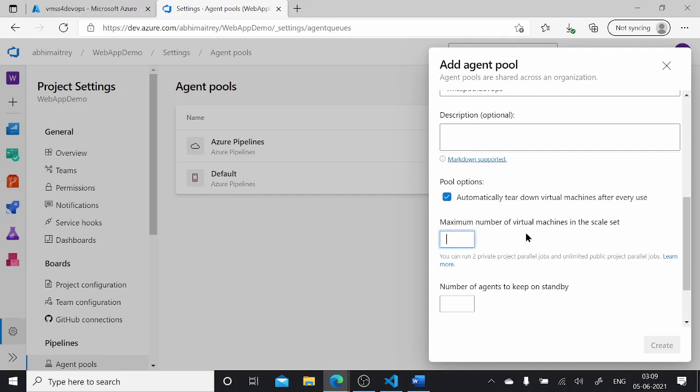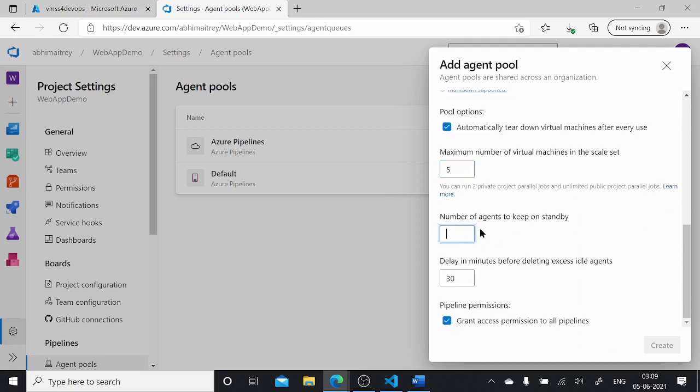Now you have to decide how many virtual machines would be enough for your entire build and build purpose. So I think I may go with 5. 5 is more than enough for me because it's a small demo. And number of agents to keep standby, I don't want any number which will keep my agents always busy. So delay in minutes before deleting idle agent. Okay, fine. So it will wait until 30 minutes before deleting any idle resource. I don't mind. As soon as it is free, it should be deleted. That's it. I have given 0.